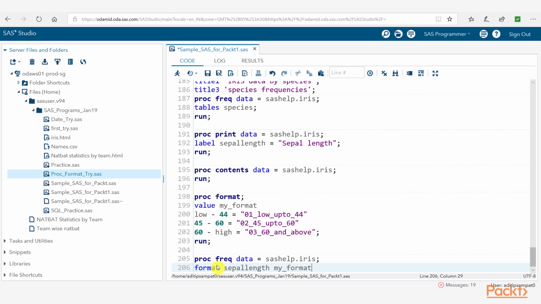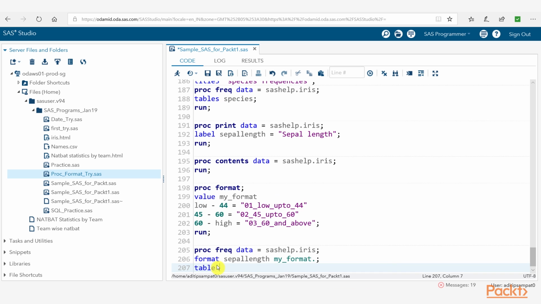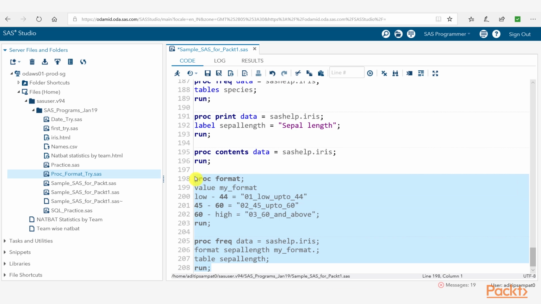My_format will take value 01 low up to 44, meaning those values in sepal length which are 44 and below, it will take as low up to 44. Those which are between 45 and 60, it will take as 45 up to 60. And those which are above 60, it will take as 60 and above. So let us see how the output gets displayed. Full stop, semicolon, tables sepal length, semicolon. Select both the codes together.